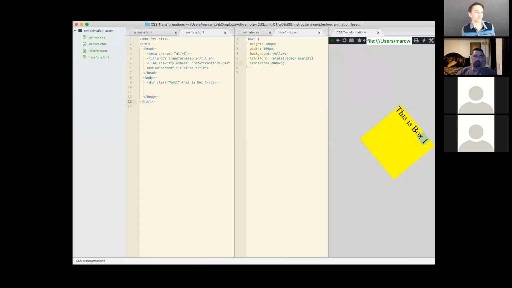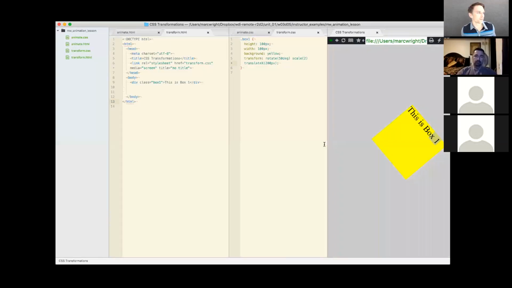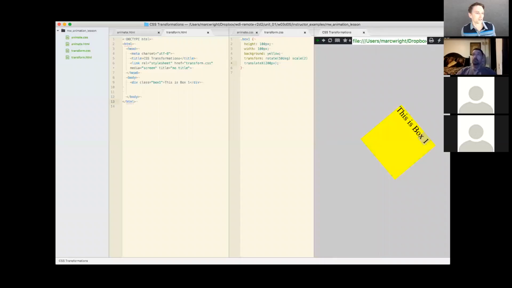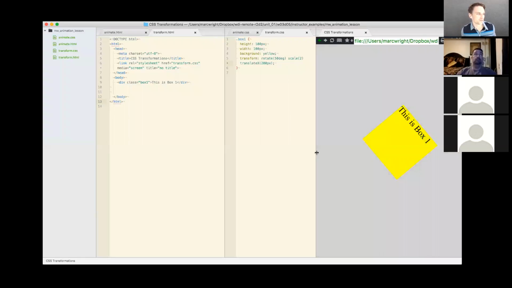Whoa. Crazy. So it moved a little bit on the x-axis. It positioned it differently there in the browser. But yeah, there's translate X, translate Y, and translate Z. The Z-axis would be like that fourth dimension, coming at you, would be translate Z. So yeah, just a couple of examples of very simple transformations.